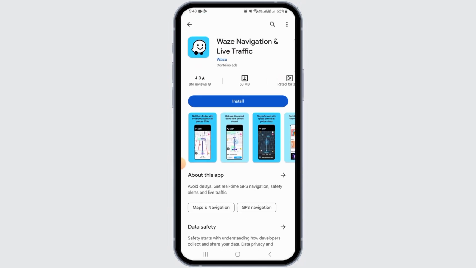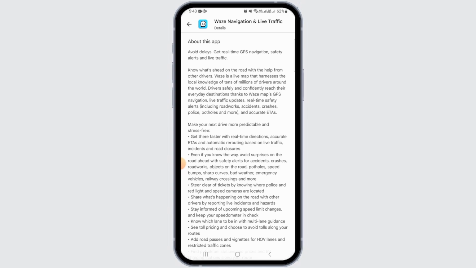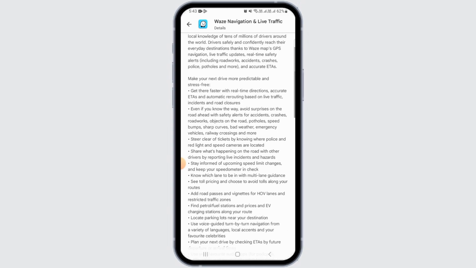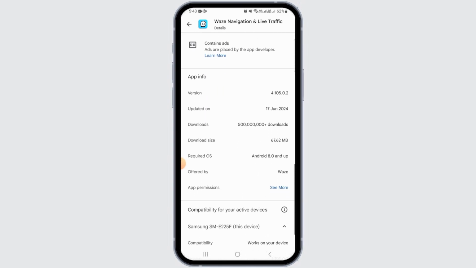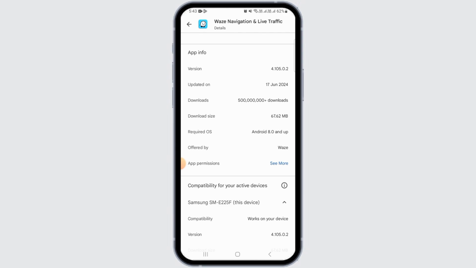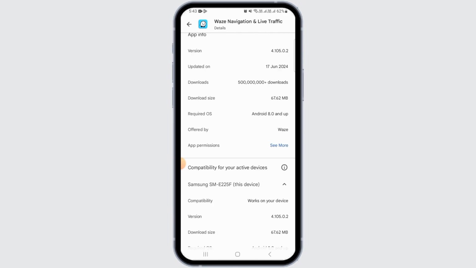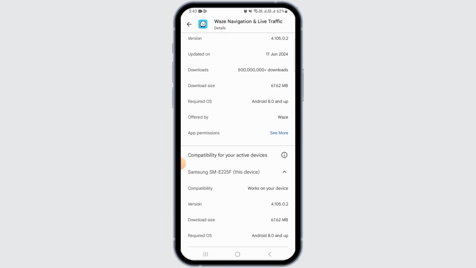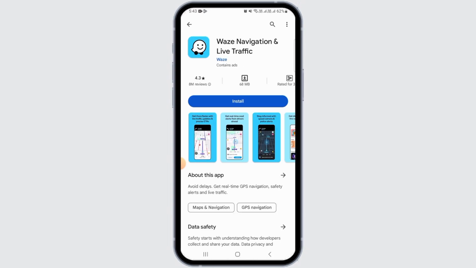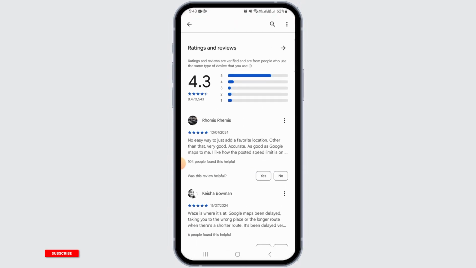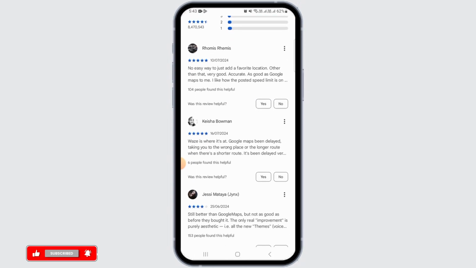If you want to know more details on this application, tap on About this app. Here you have all the details about the Waze app. If you scroll down, you have app information such as version, download size, required OS, app permissions, and much more. Now, if you want to get the ratings and reviews, you also have that over here from different users.